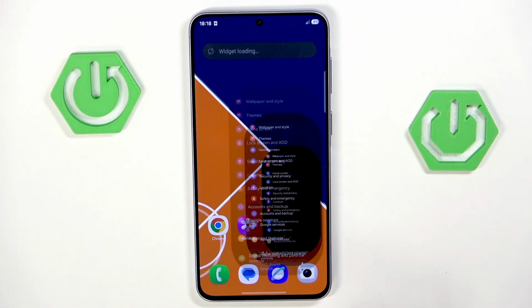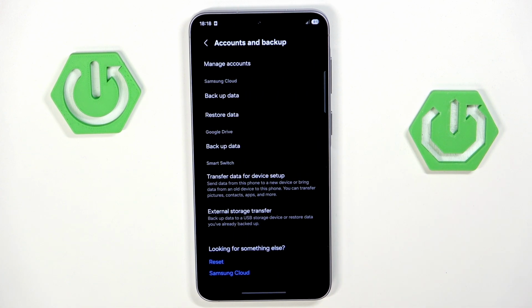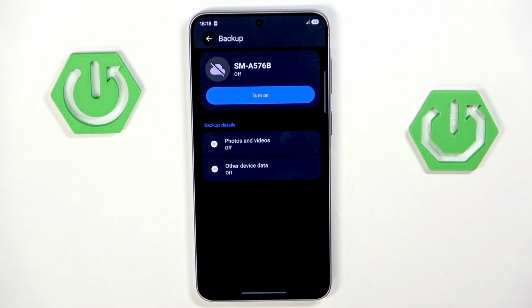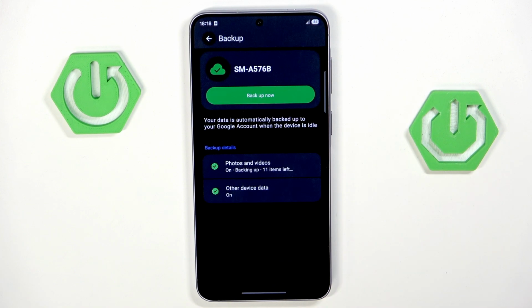So at first open the settings, then find and select Accounts and Backup, and under Google Drive mark Backup Data. As you can see, currently it is off. To activate it, just mark Turn On, mark data that you wish to backup, tap on Confirm, and that's it. As you can see, from now on it is active.